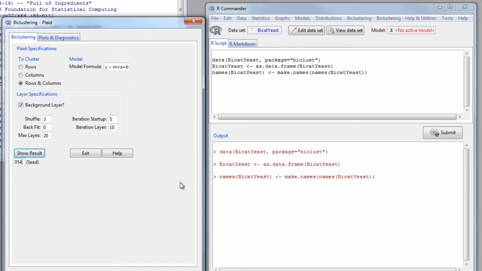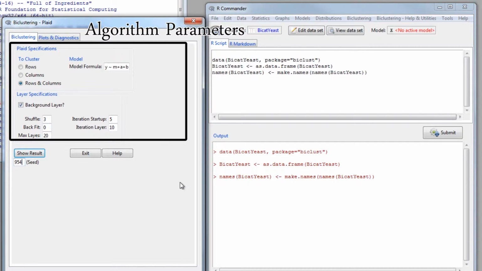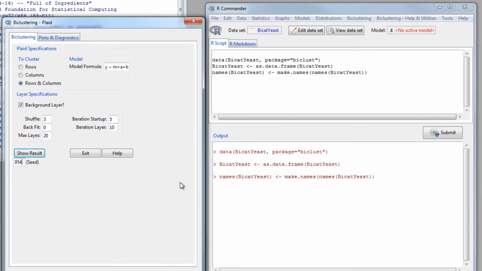So let us now simply use the default filled-in parameters before pressing the Show Result button. Also note that you can set a seed each time you use an algorithm by the use of the seed box in the bottom of the window.